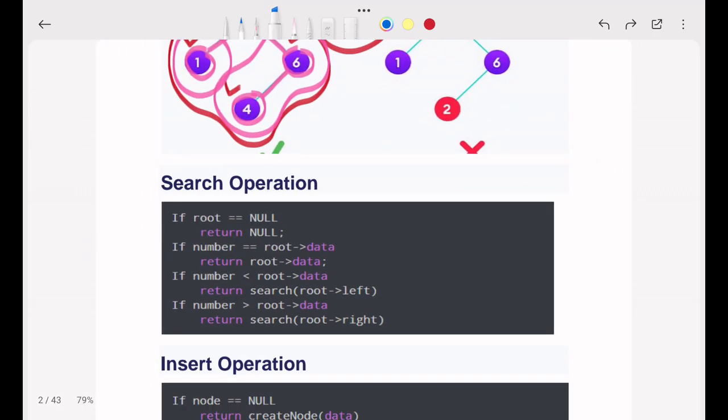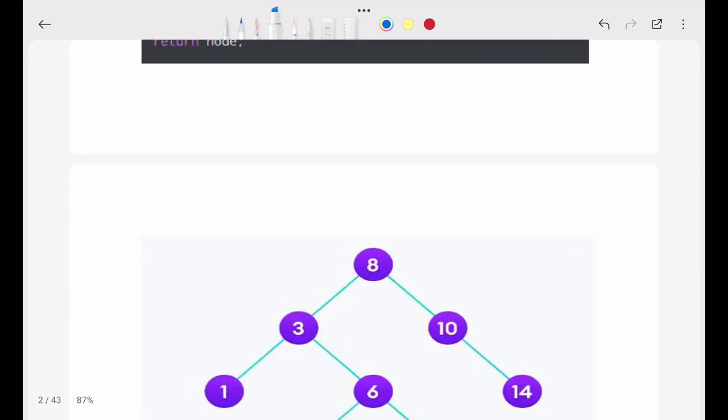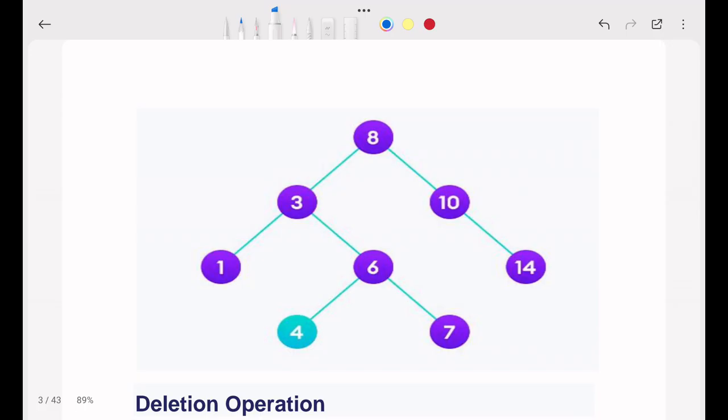Now I will discuss searching. Insertion is the same. Suppose you want to search for 4. You will start from the root. 4 is smaller than 8, I will go this side. 4 is greater than 3, I will go this side. 4 is smaller than 6, I will go this side. The search operation works like this. Also, if you want to insert another element, you have to use the same property.